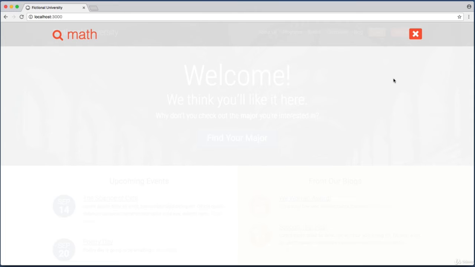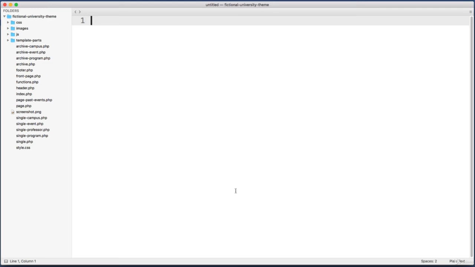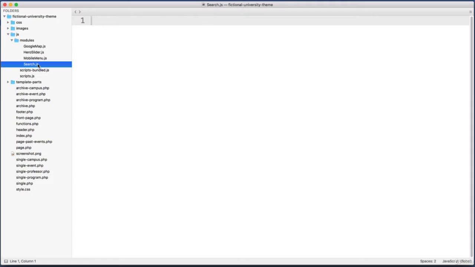But first things first. Before we worry about managing time in JavaScript, let's first begin by just responding to this event at all, right? The event of a key being pressed on a keyboard while this text field is focused. So right now, let's get started by jumping into our text editor. And in our theme folder, let's go into the JavaScript folder and then modules. And let's open up search.js.